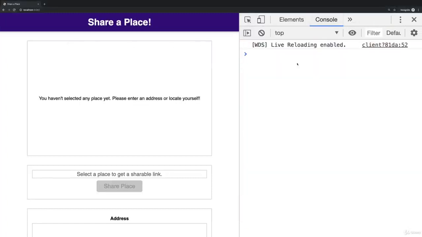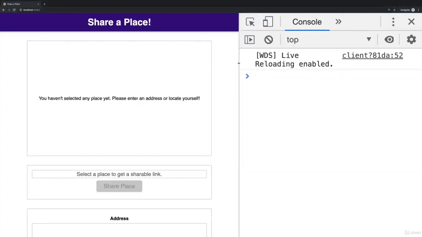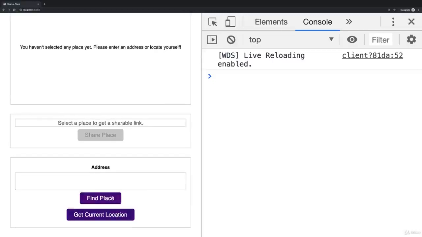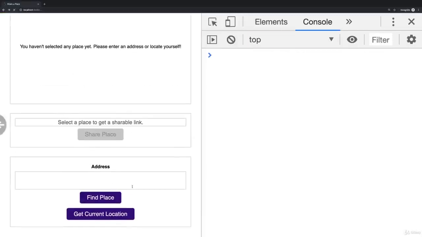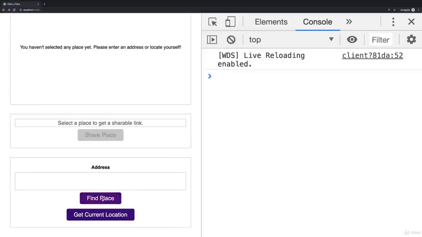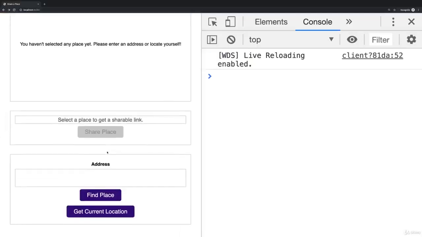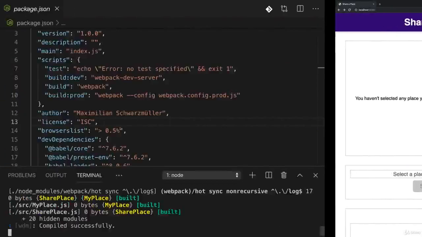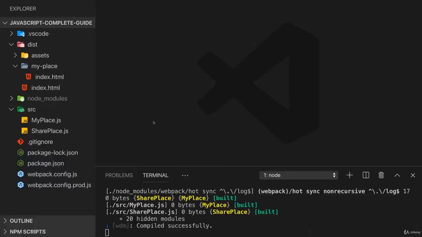With it running, you can visit localhost 8080 here, and this is what we start with. Right now, if I press these buttons, of course, nothing will happen. Indeed, when we press find place, we even reload the page. And these are, of course, all things we'll work on. With that, let's get started writing some code.